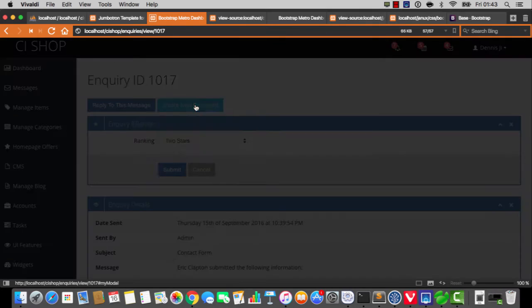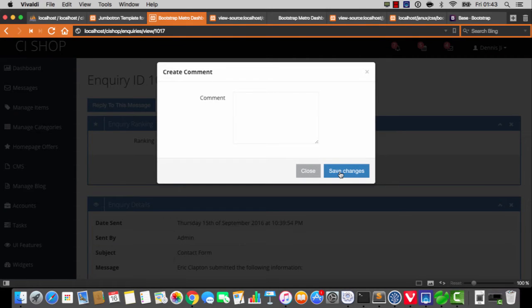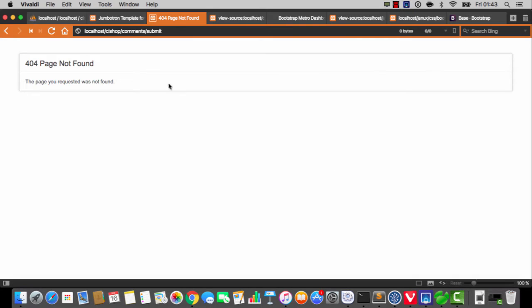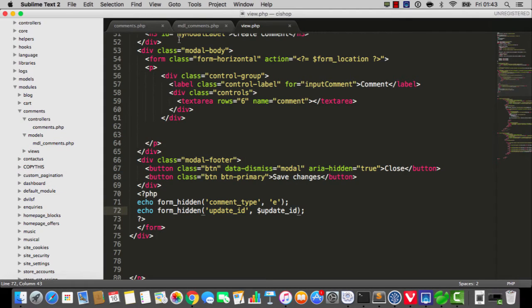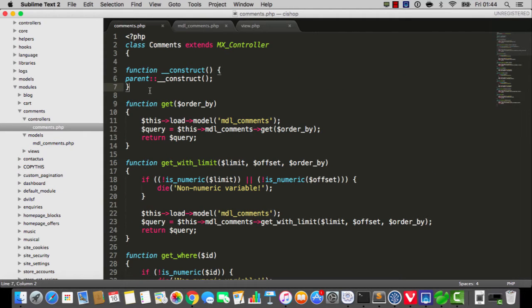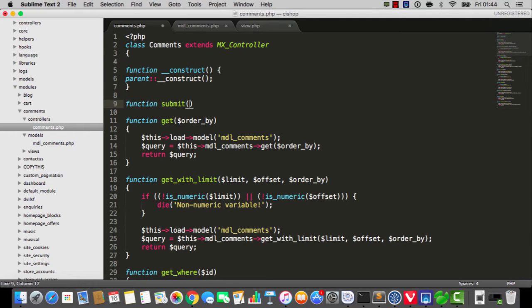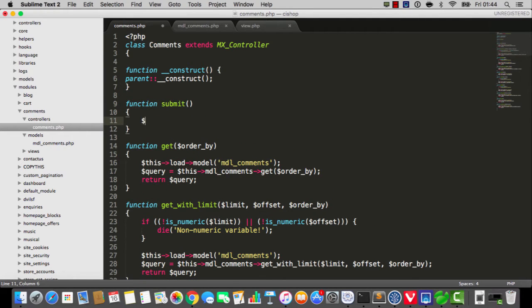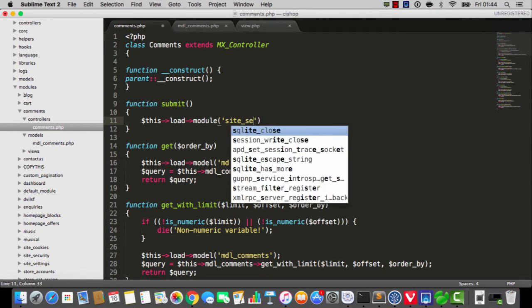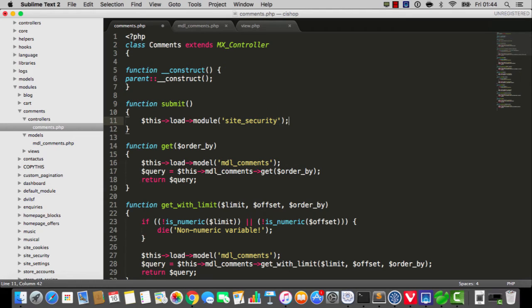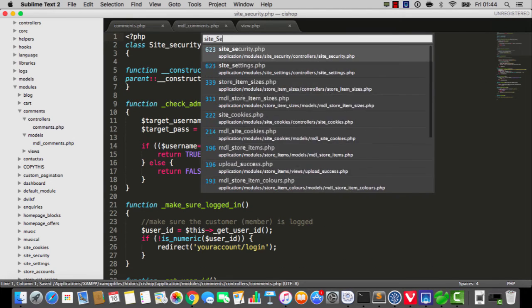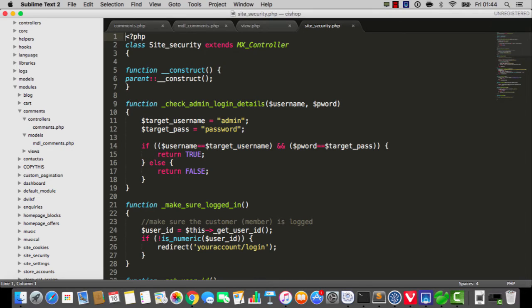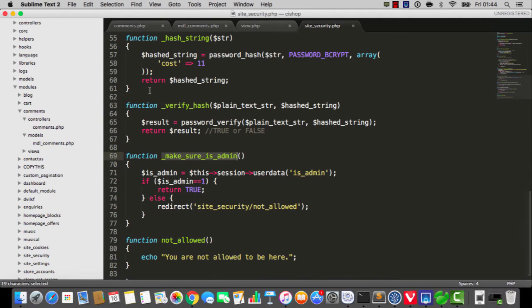So when we have this thing up and we hit save changes, it goes to comments/submit, okay? So comments/submit, and I'm just going to say this load module site security, okay? And on site security, we've got a thing for make sure as admin, right? Only administrators should be able to do this.